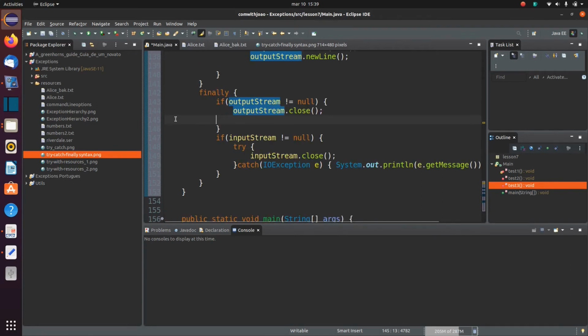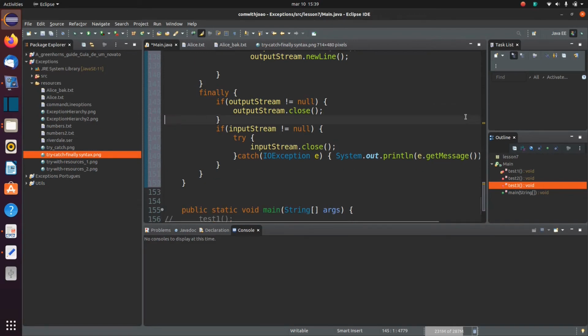Okay, we can just delete that line. We can leave the line there, it doesn't really matter. Okay, just for completeness, I will make it like that. And then the same with this one. I don't need this try, and I don't need this catch anymore.